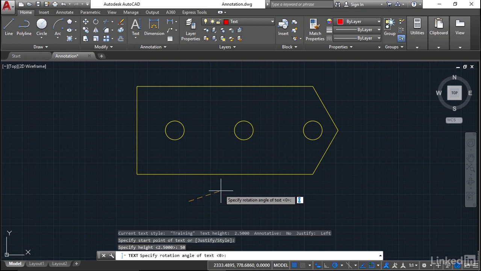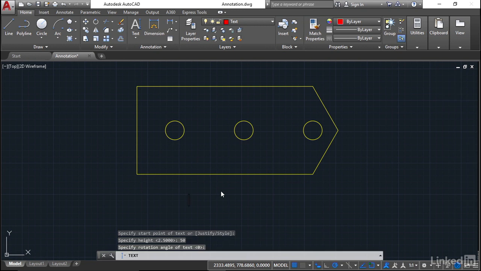And then it'll ask for the rotation angle. Do you want it at 0, which is horizontal, or coming round at 45 degrees or 90 degrees and so on? Make sure you just press enter to accept 0 so that it's horizontal. Now, you get a little flashing cursor for your single line text. So I'm going to type in now the name of my object in the drawing, which is the bolting plate. And as you can see there, it's red because it's on the text layer, and it's utilizing my training text style.